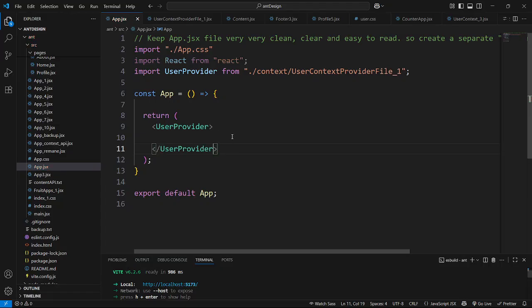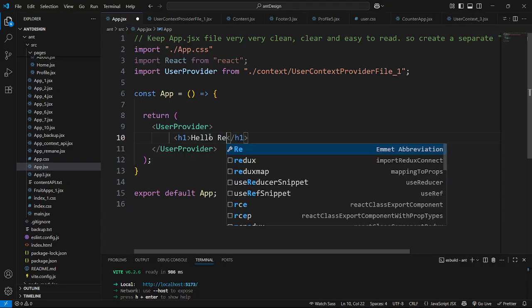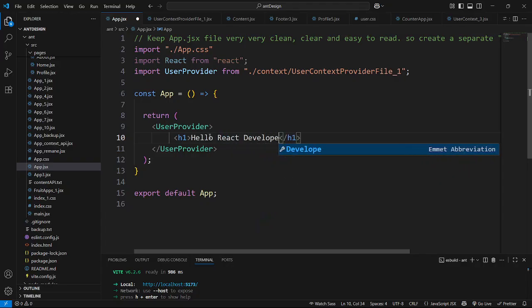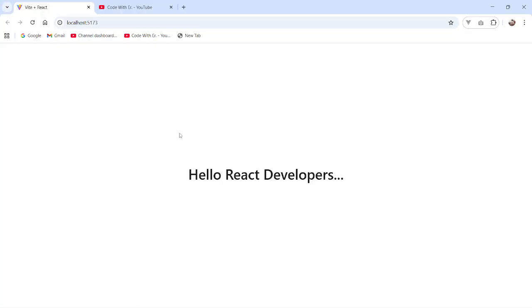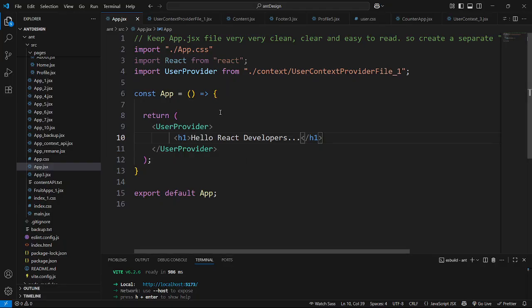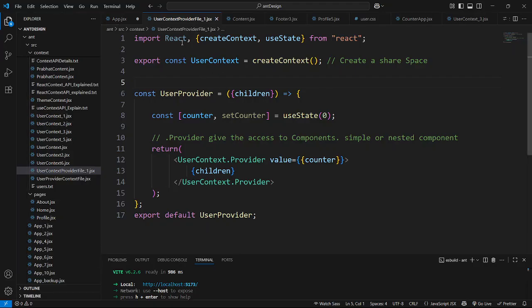So guys, as of now, just say here h1, and I'll say here hello react developers. Save the file, and have a look in the browser first. So it is working, cool. There is no issue, there is no problem. Okay, so guys, now let's remove this, and let's use this.